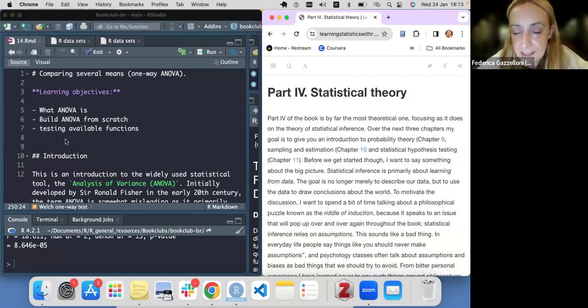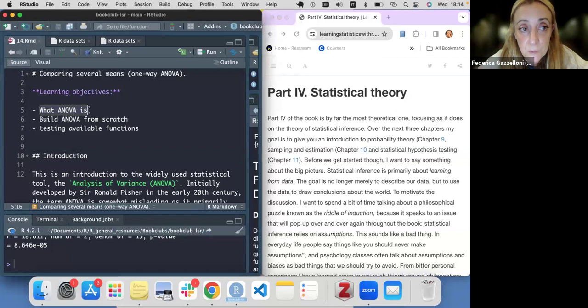Okay, so last week what we saw is basically how to calculate ANOVA step by step without using a function in R. So we made some considerations and then we finally calculated. So we thought about what ANOVA is and built ANOVA from scratch.